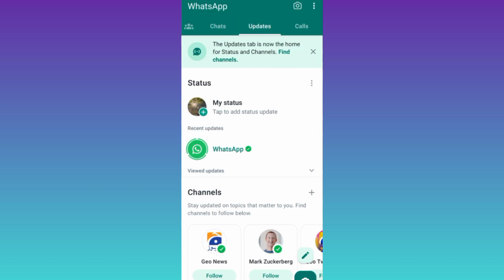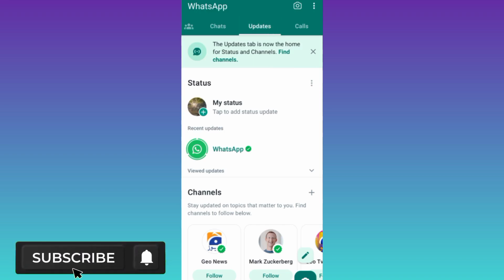In today's video, I am going to show you how to remove WhatsApp updates option. Therefore, without wasting any of your time, let's jump to the video.